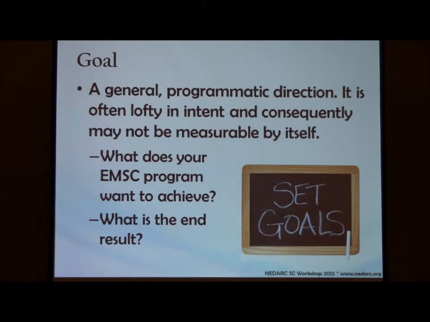basic definition, a goal is a general programmatic direction. It's often lofty in intent and consequently may not be measurable by itself. So you want to think about what does your EMSC program want to achieve and what is the end result, for example.